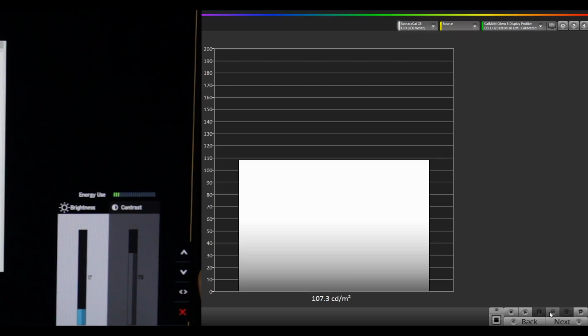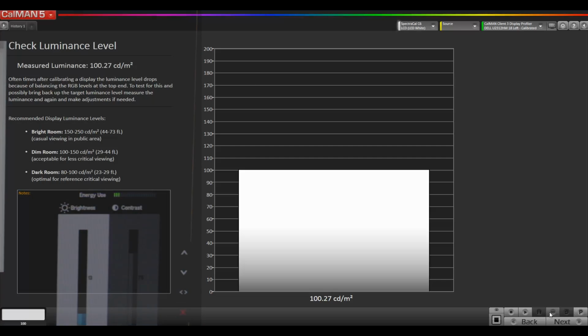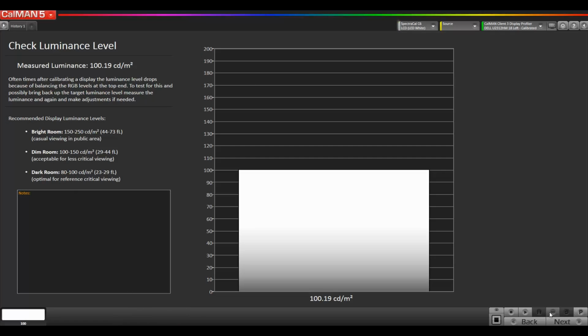And I'm going to turn down the brightness until I get closer to my 100 nit target. And that looks to be about as close as I can get with how granular these controls are. Now that I've set it at 100, I'll hit stop and go to the next page.